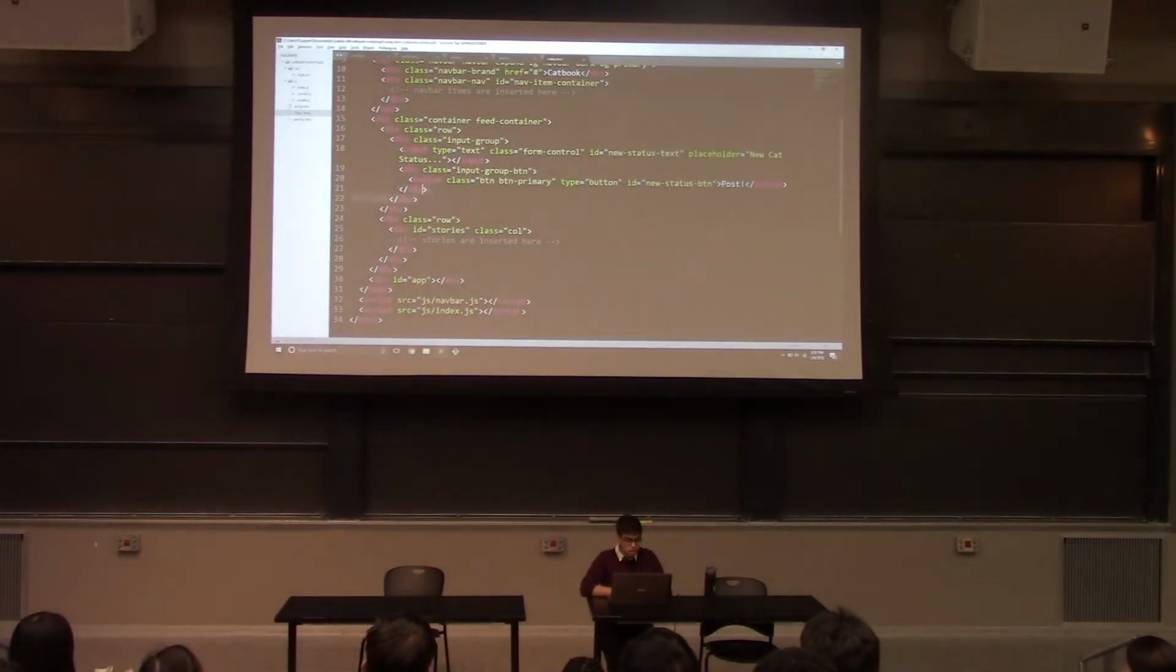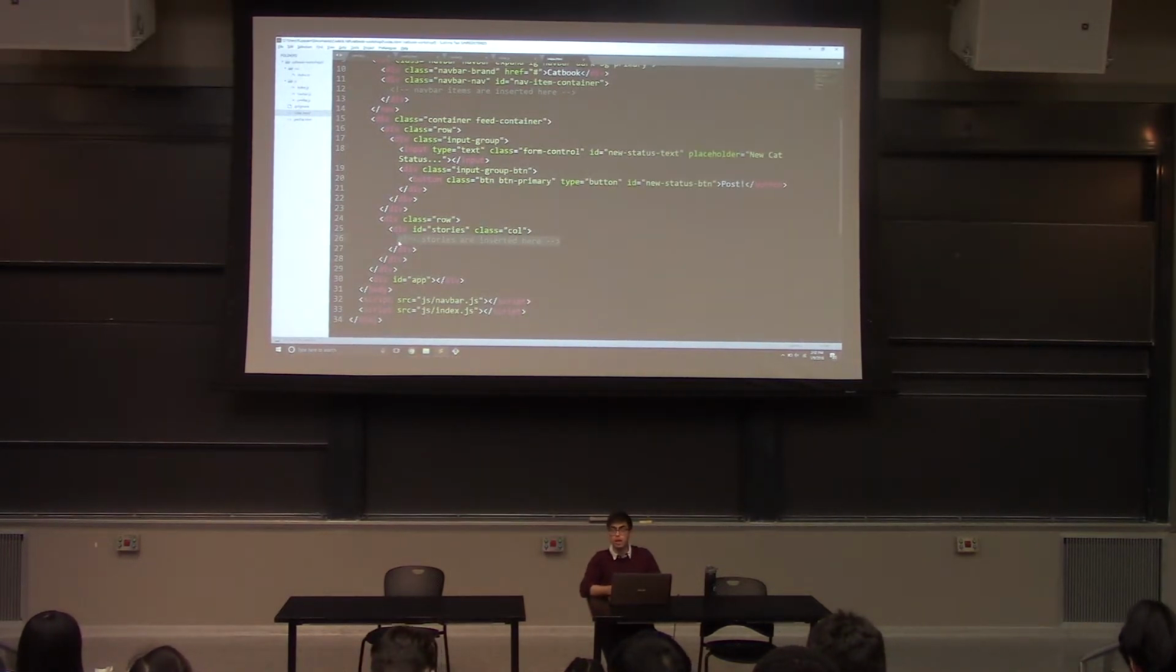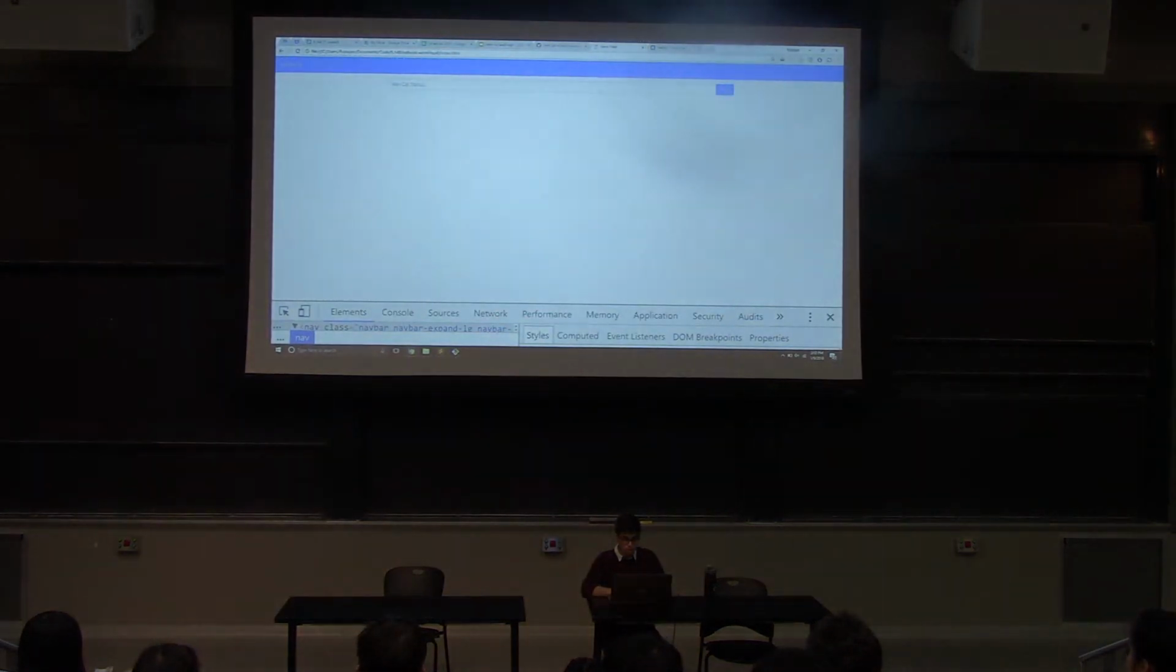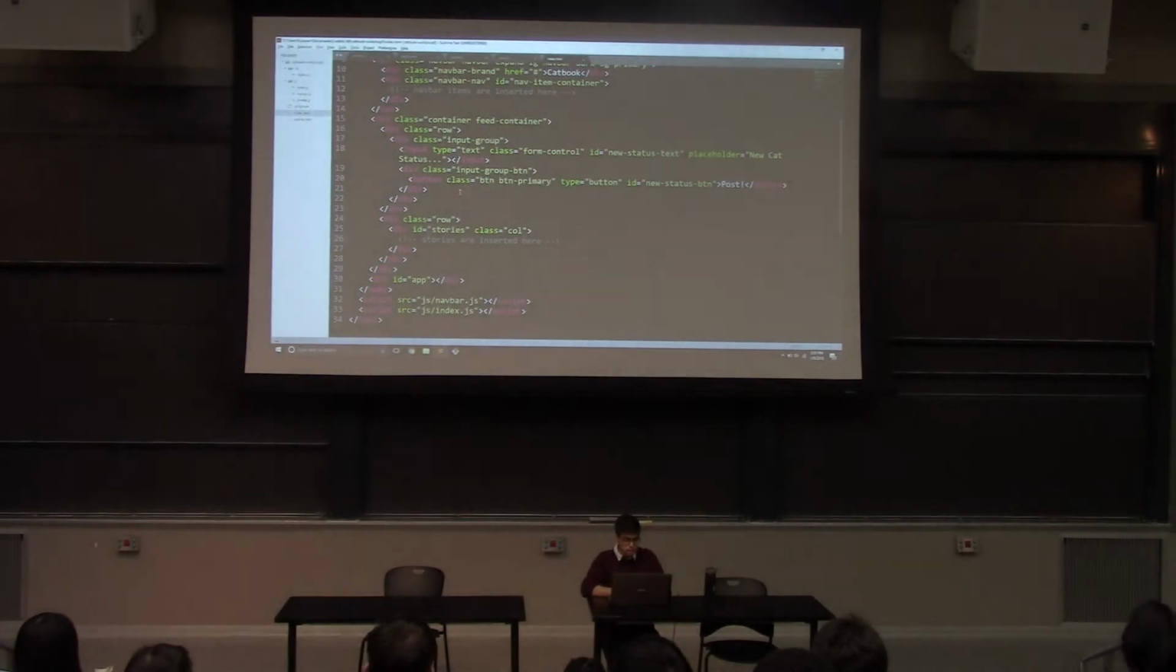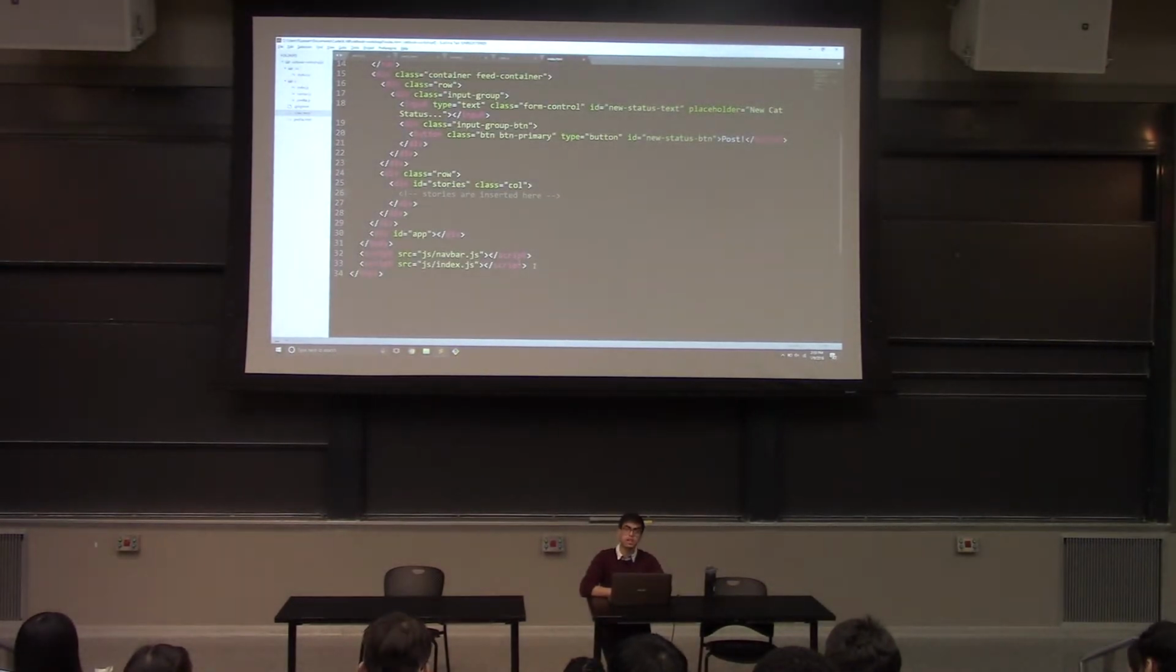So that's the text input and the button. And then there's this div that I've added. It's a row, it has this ID called stories, and I said stories are inserted here. So it's empty, and as you can guess, we're going to be starting to programmatically enter some stories here in a second.